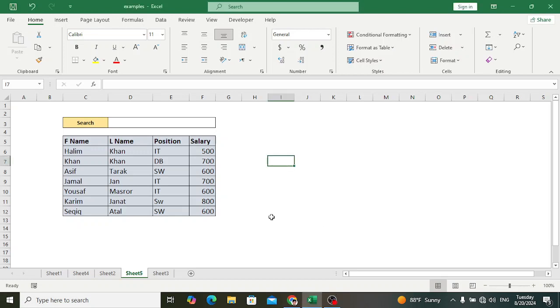In this video, we will create a search bar, a search box in MS Excel. So we will build something like this. For example, we have our data and we want to search. Look at the background color of our Excel table.